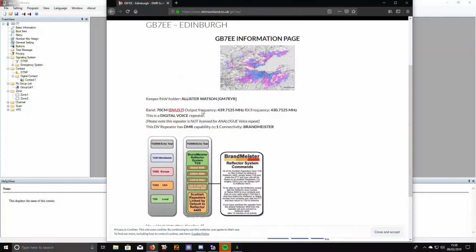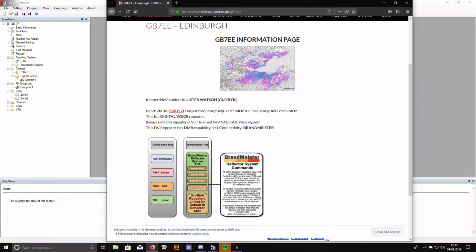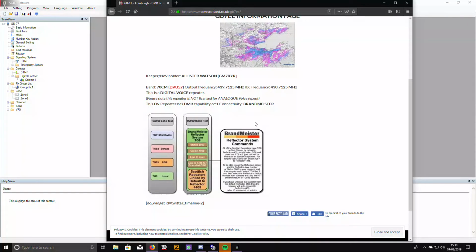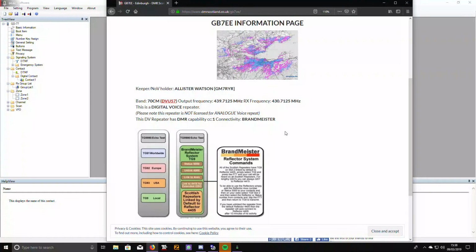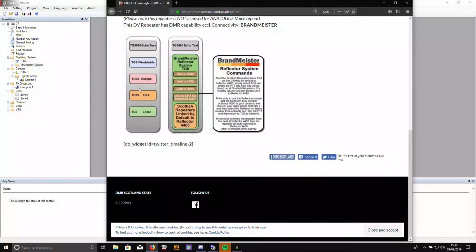And here we'll find the details, the output frequency of the repeater, input frequency of the repeater, and uses colour code 1. It's on the Brandmeister network. And these are the talk groups that this particular repeater uses. So we're going to need talk group 9, talk group 91, 92, 93. So 91 is worldwide, 92 is Europe, 93 is USA. Talk group 9 is used for local conversation.